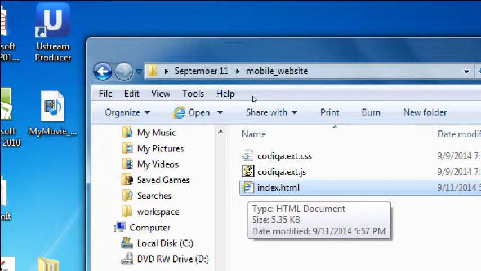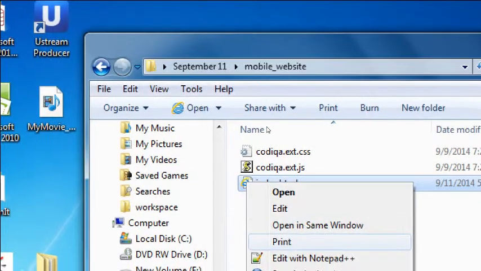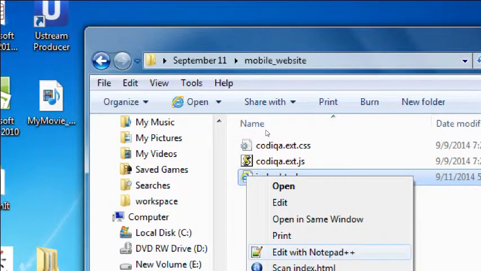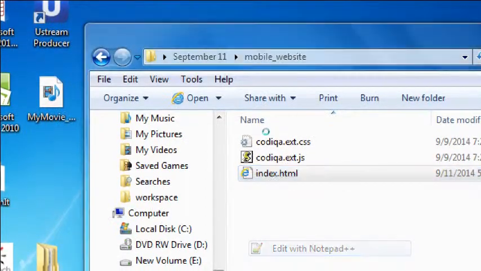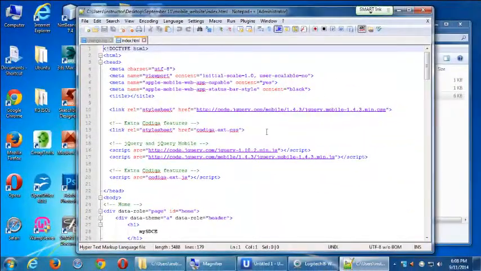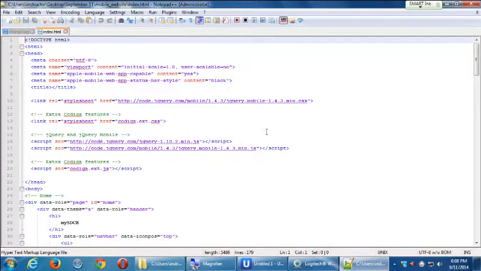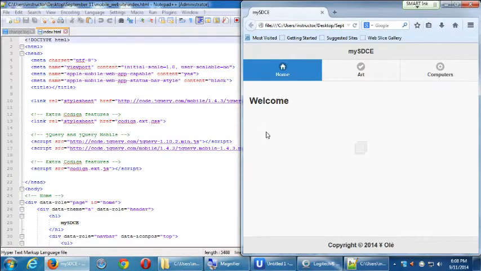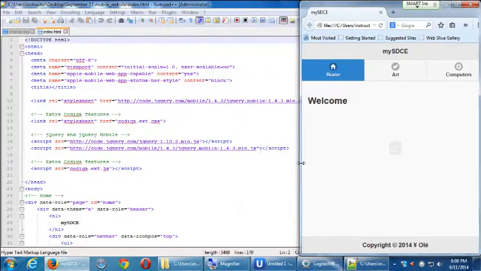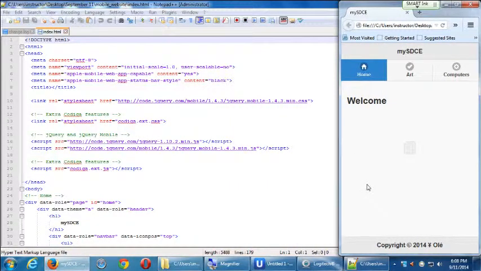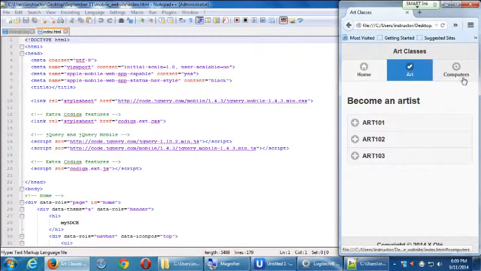So on index.html, let's right-click, edit with Notepad++, and we'll start to work. And just to remind ourselves what we've got so far, load it up in Notepad, and then load up a web browser. I'm going to go with Firefox, and then change my screen tall and thin. Where I last left off was home, art, computers, screens exist.